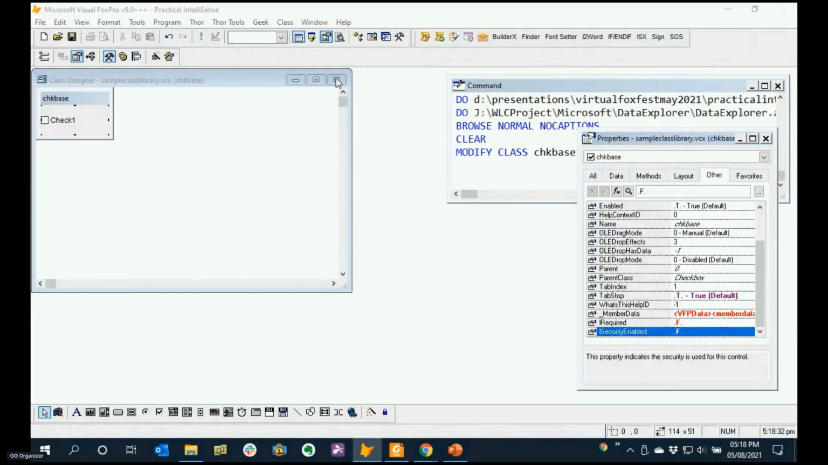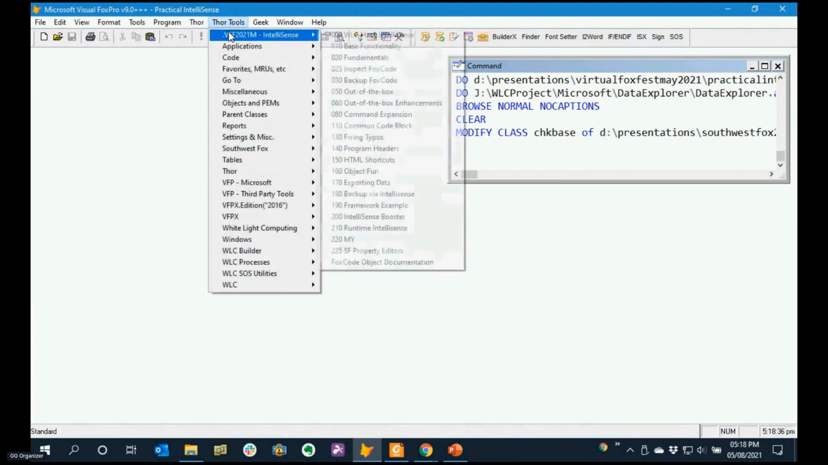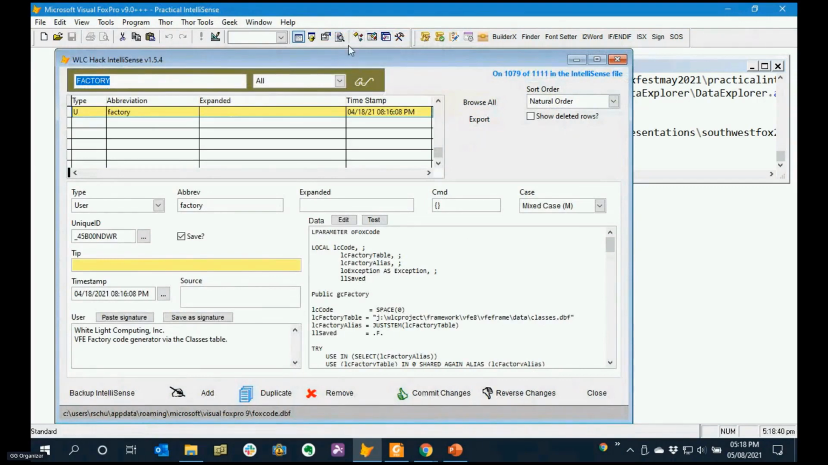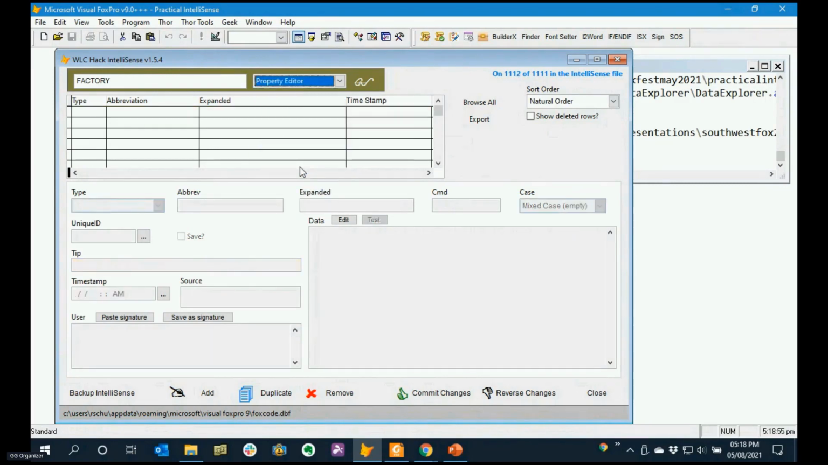Okay, let's just take a look behind the scenes. Again, I'm not going super in depth for this, but I at least want to show you where to go look and where to find the information. On the hack tool, there is a drop down here. I've been filtering on all during the whole presentation. There is a list of property editors. I'm just filtering on property editors right now.